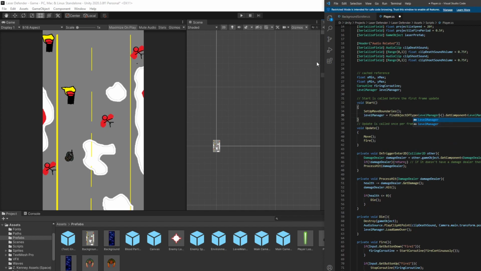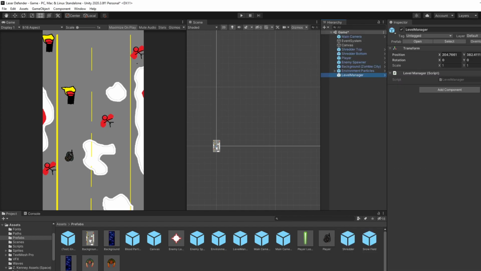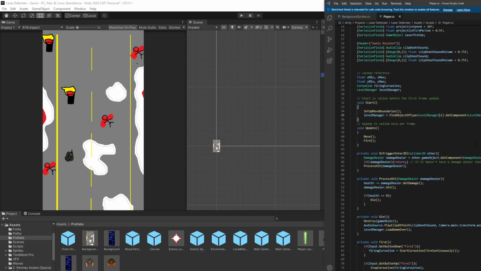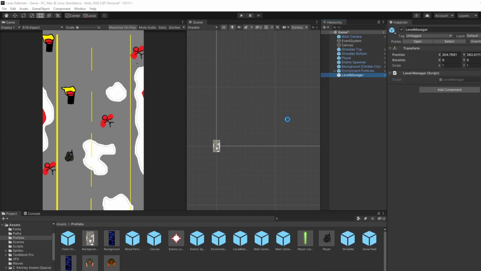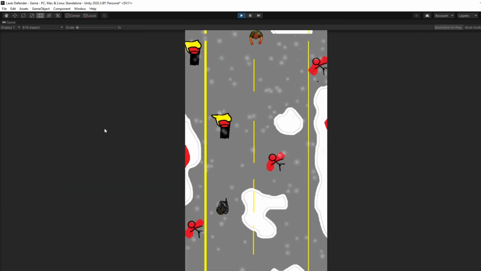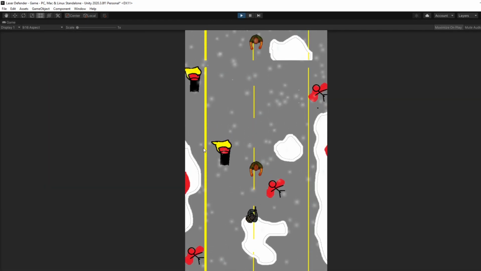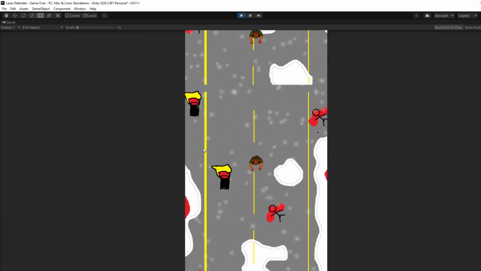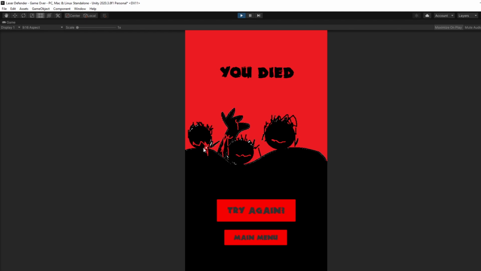So this one gets the object that's in our hierarchy, but we want the script, so we're going to look for the level manager component, which is over here. That's fine, that was the error that we got originally. So let's see. It works. It works. Cool.